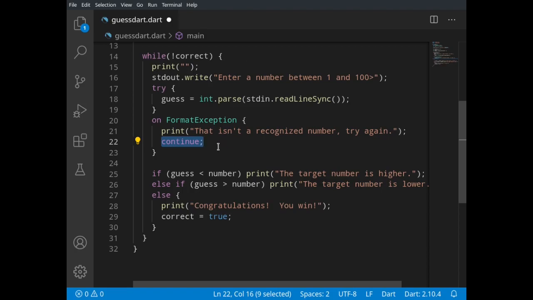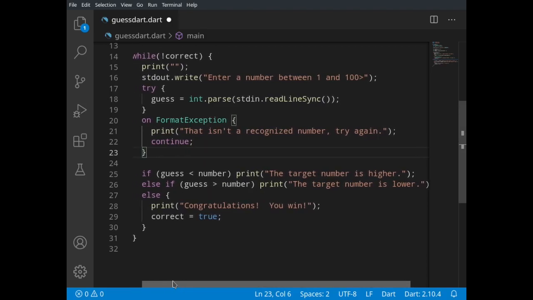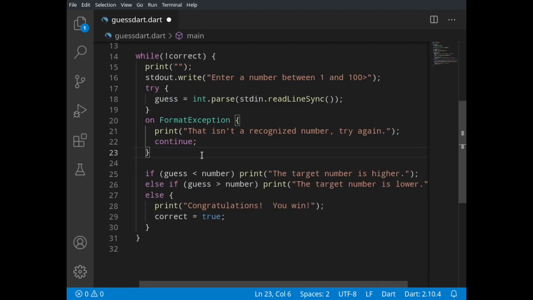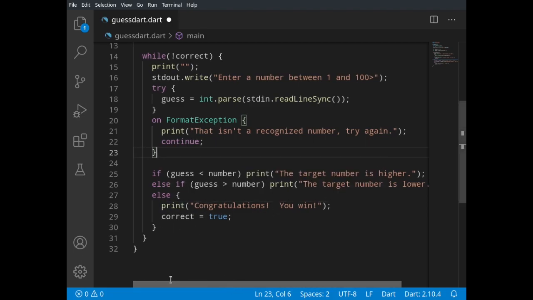If they enter something that's a valid number, then we simply check how their guess compares to the number that was selected randomly by the program. If guess is lower than the number, then we let them know that the target number is higher. If guess is higher than the number, we let them know the target number is lower. Otherwise, congratulations, you win, correct = true, which means this loop here will stop and the game will be over. Now that's a very simple guess the number program in Dart.